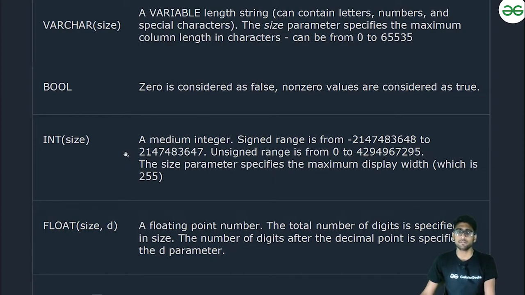So in SQL, when you are providing the data type as integers and you are giving the size, that is the limit of integers that you can use in that particular column. For this integer data type, a medium integer signed range goes from this to this, unsigned range from 0 to this, is used inside SQL. And the size parameter specifies the maximum display width, which is 255.